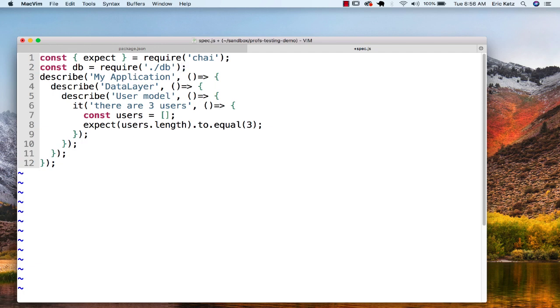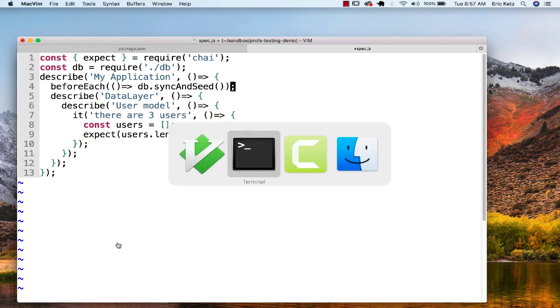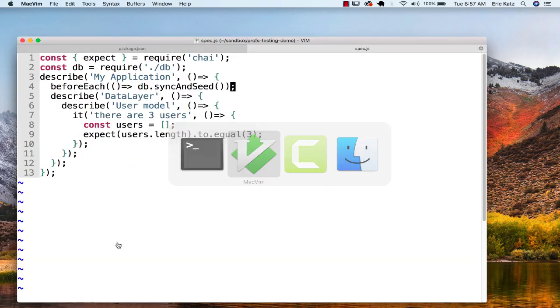And within my DB model, before every test, and this is common for an application, is to put in a beforeEach. And in the beforeEach, if this is anything that's asynchronous, nothing else will run before this beforeEach ends up completing. And I'm going to be optimistic and say DB has a sync and seed method that I'm going to end up calling. And this is going to break on a number of accounts because DB sync and seed is not a function.